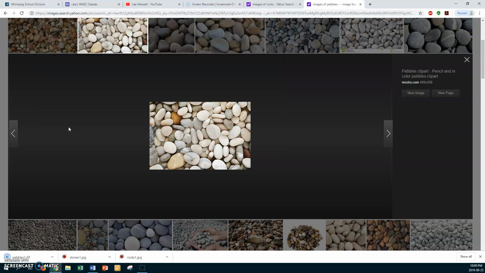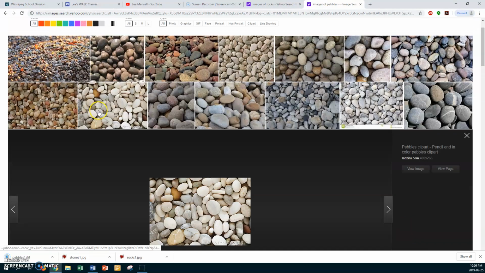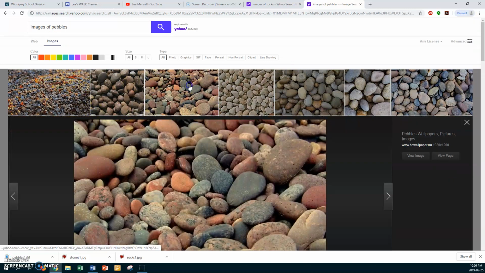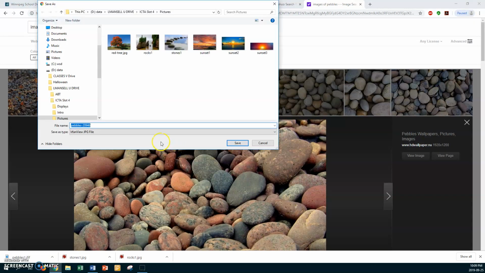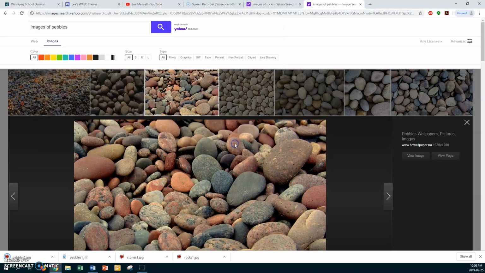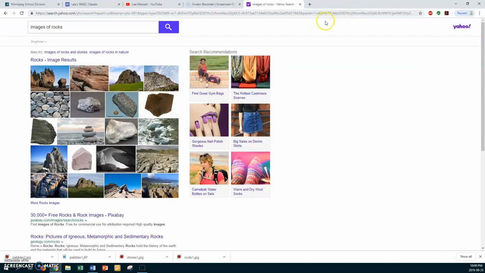Now because I can't see that, I'm going to do another picture here. I'm going to click on this one. Right click. I'm going to go Save Image As, and oh, I can see my rocks. So this one I want to call Pebbles 2. All right, save. We're finished with that, so I'm going to close out of there, and I don't need this here.